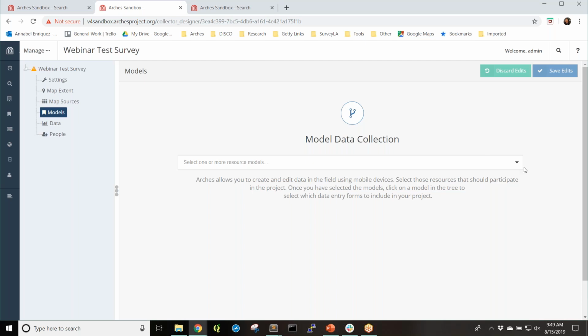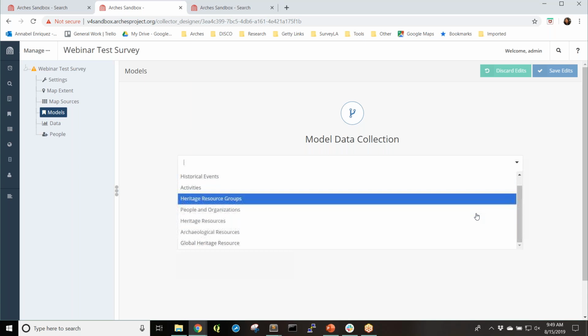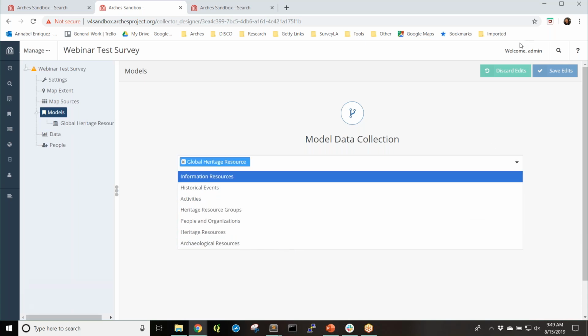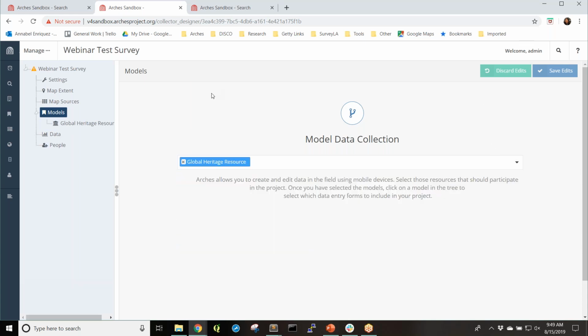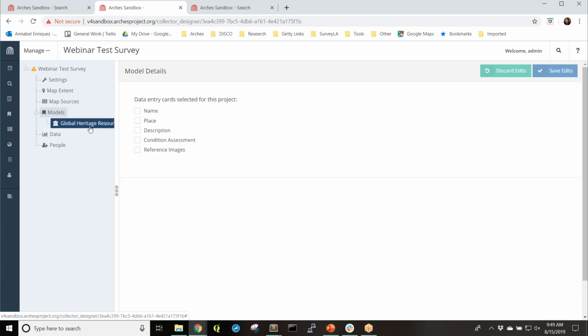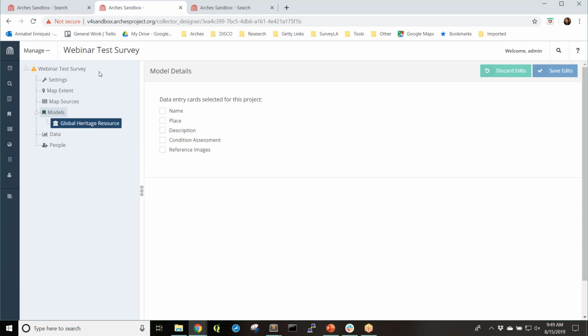So for this particular survey, I know that I want to collect information for my global heritage resource types. Again, all of this is customizable and highly dependent on how you have your Arches instance set up. Clicking on the global heritage resource in the left-hand navigation, you'll see that I have data entry forms for 5 groups of information. First is name, place, description, condition assessment, and reference images. So that's how I have it set up in my Arches instance.